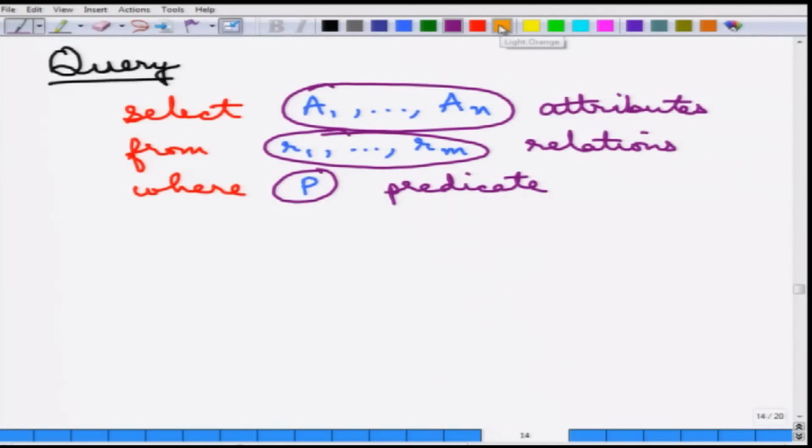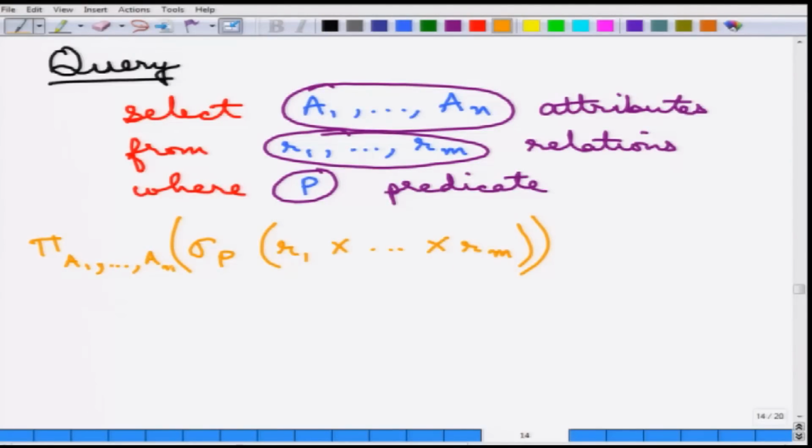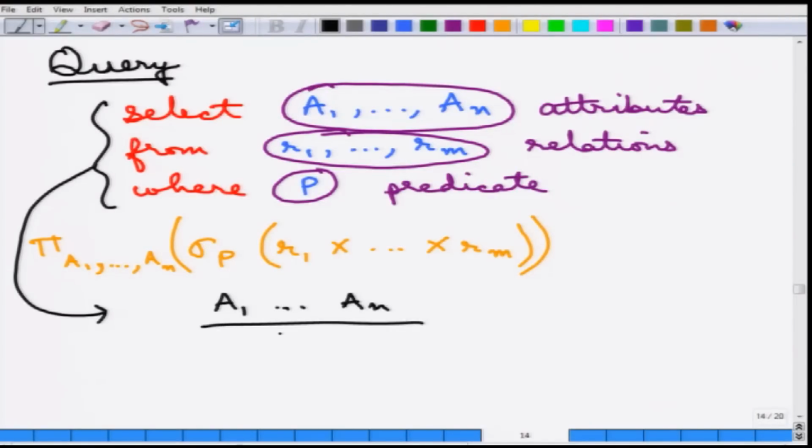If we write down the corresponding relational algebra query, it is the following. First, the cross product of R1 to Rm is taken. Then we apply the condition P on that, and then we select out only these particular attributes. So that is the equivalent relational algebra query. The schema of the result is A1 to An. It produces a new table where the names of those attributes are A1 to An.